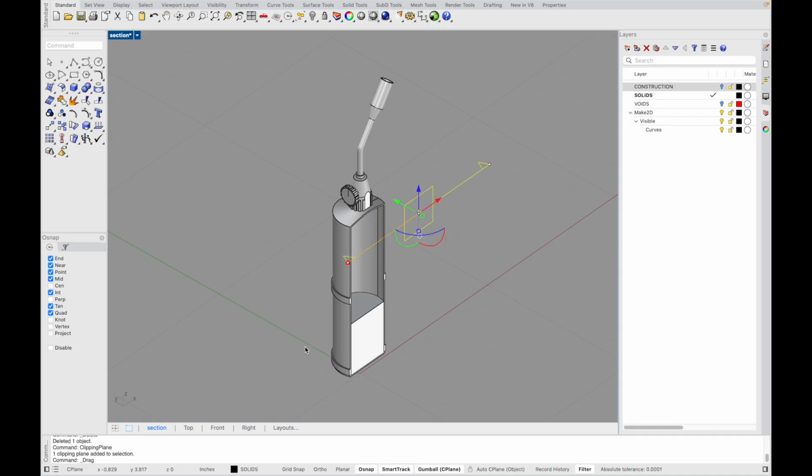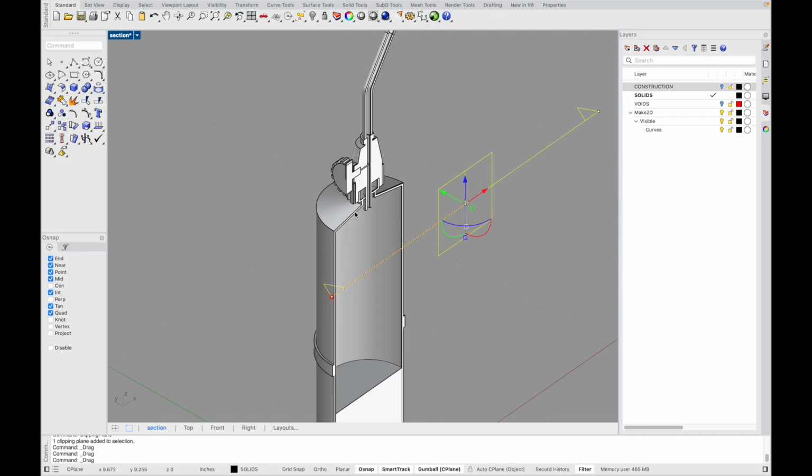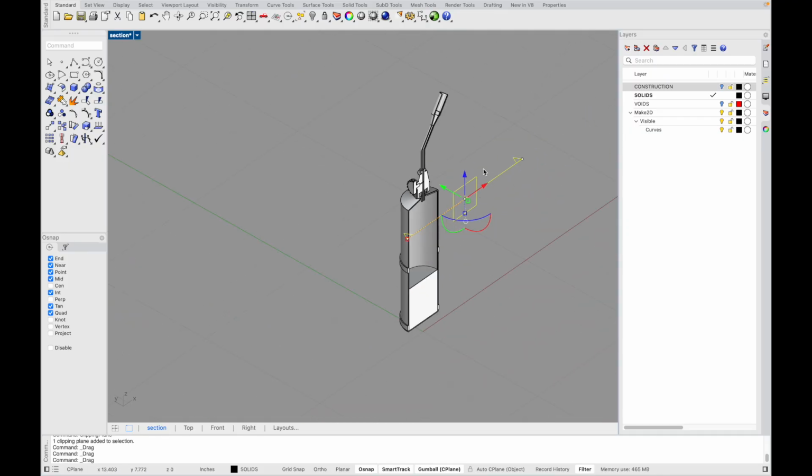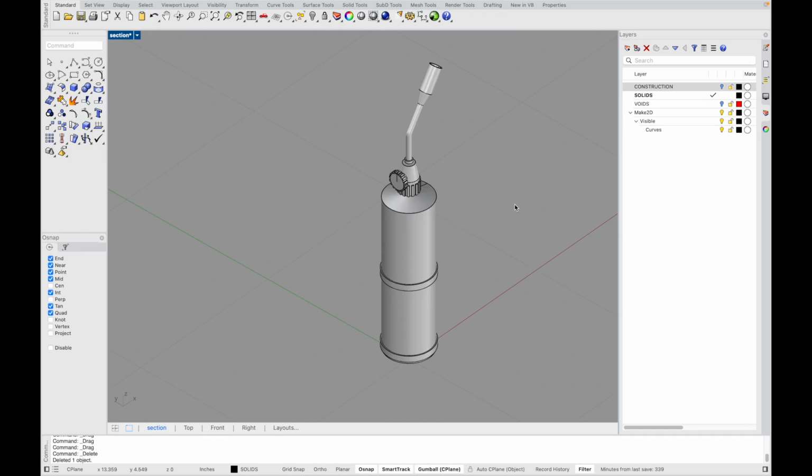I've got some voids. Here's the butane or whatever is in this torch. You can see I've got some void spaces inside my valve here. I've got a void space inside this pipe. So I've got a good mix of solids and voids in this thing. It's a pretty tidy model, so it should be pretty easy. Just so you know what the inside of this thing looks like, you'll be able to contextualize some of the geometry that I pull out of it.